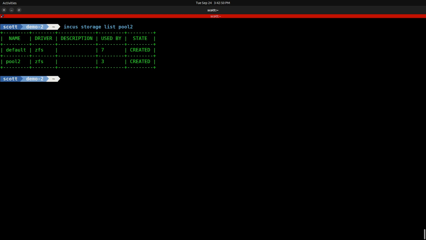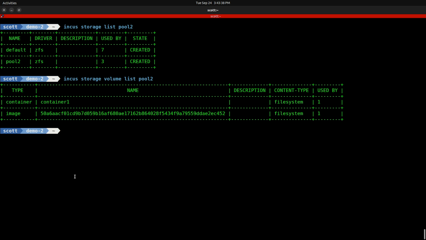The container1 container is now started in pool2, and we can do an incus storage list pool2, and it says that pool2 is being used by 3 objects. We can see the objects using pool2 by doing an incus storage volume list pool2. And in this case, there's really only 2 objects, which are container1, which is the actual container we created, and then the downloaded image here, which is the downloaded image for the Ubuntu 2404 that was used to create the container. So the third object is the pool2 profile that we created.